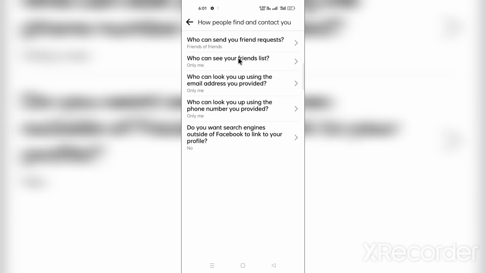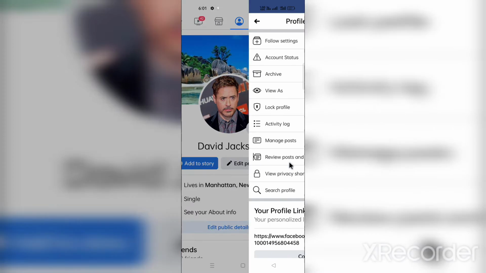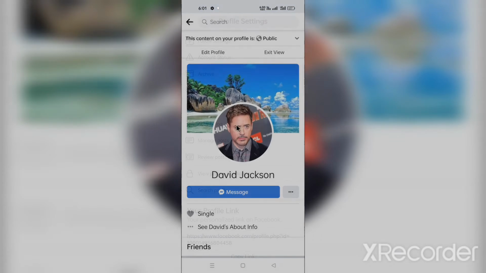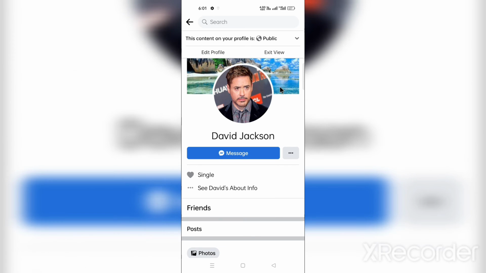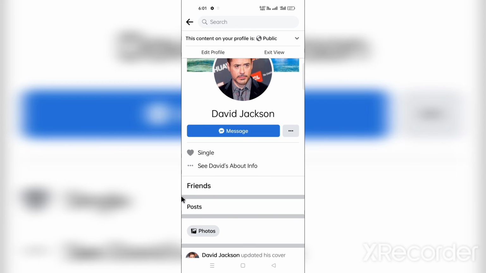Now again, let me take you to my Facebook profile in the public view option, and as you can see, my Facebook friend list is not visible here to public. In this way you can hide your friend list from unknown persons. So this was the process to hide your friend list on Facebook.